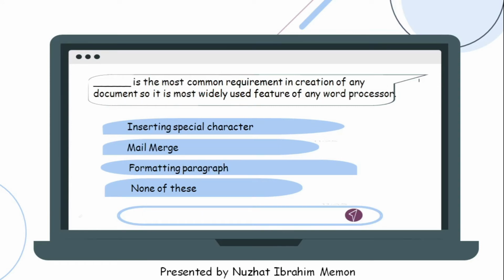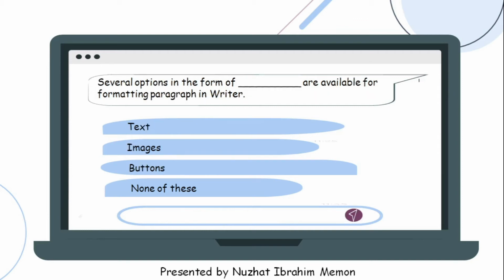Then dash is the most common requirement in the creation of any document, so it is the most widely used feature of any word processor. So it is formatting paragraph. Yes, all may know, right? Formatting paragraph is a very common requirement. Then next question. Several options in the form of dash are available for formatting paragraph in Writer. So in the form of buttons, they are available.